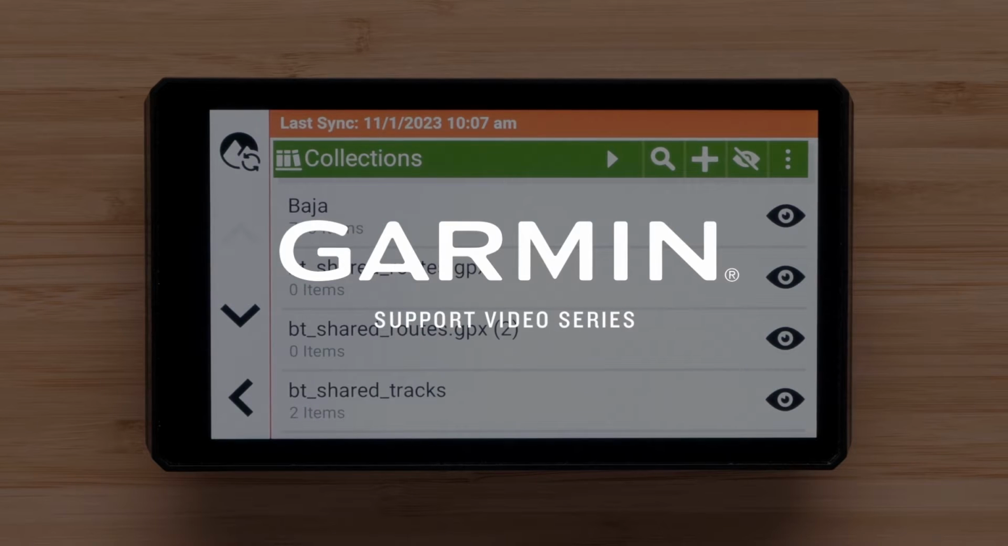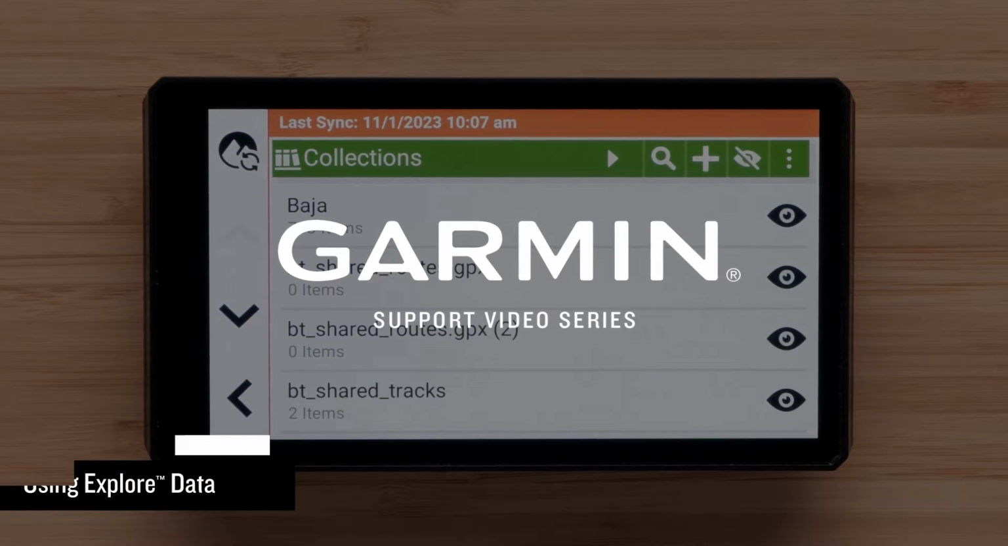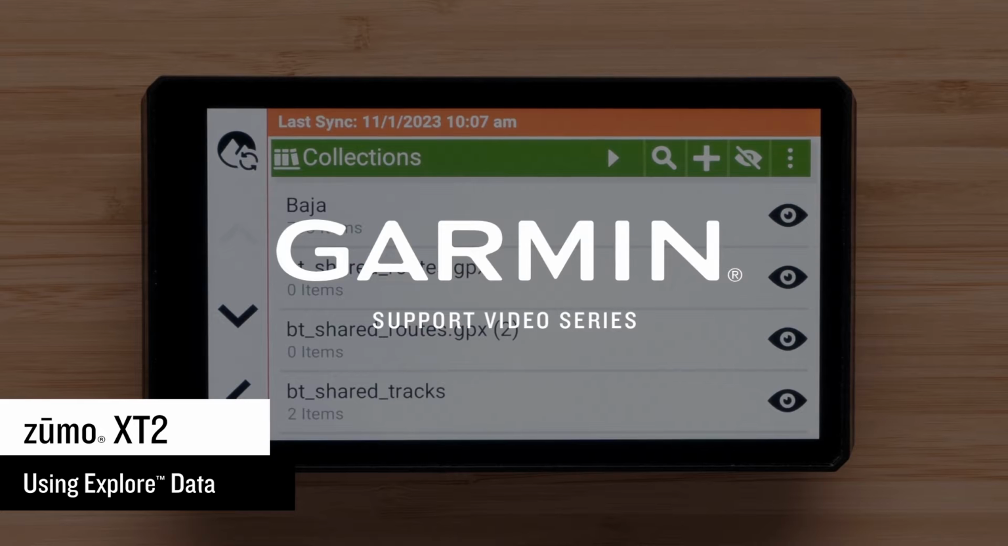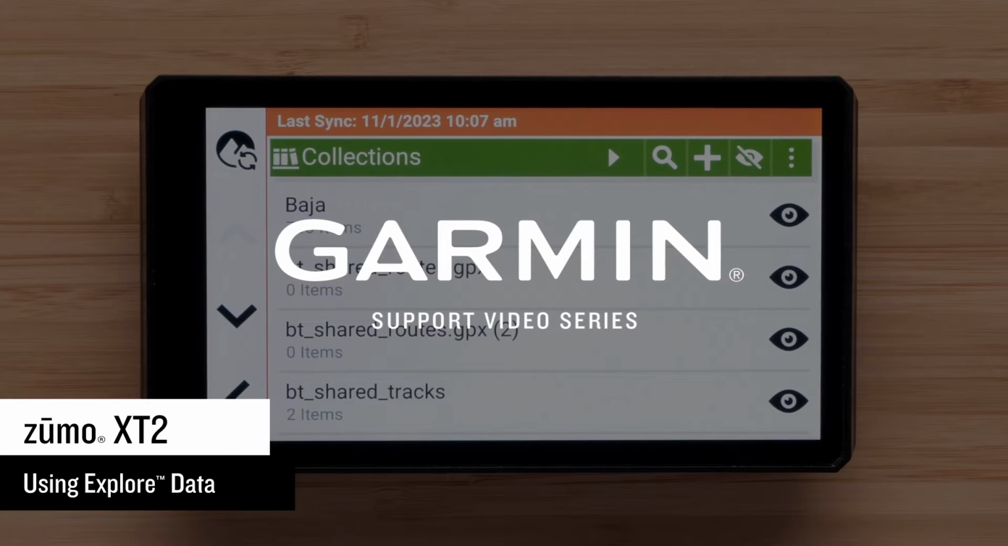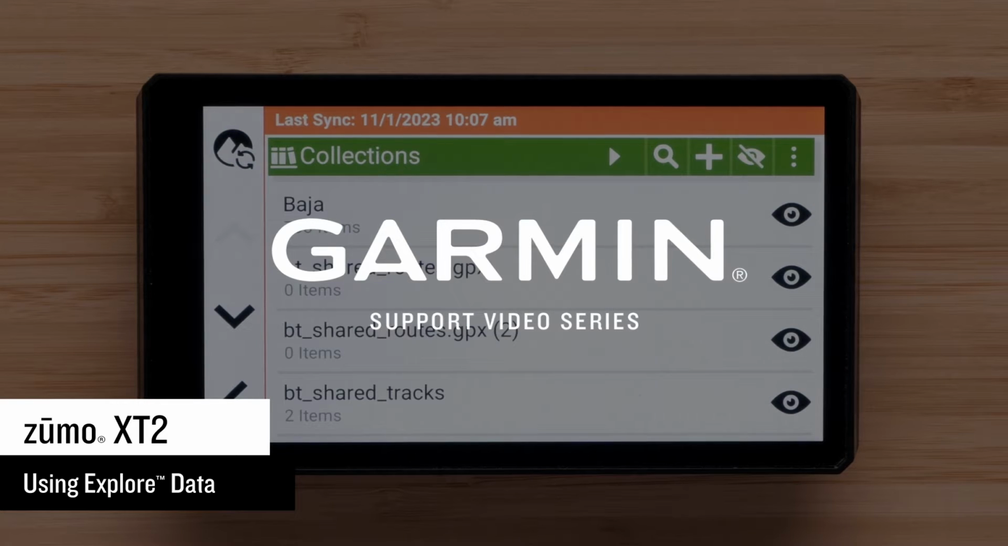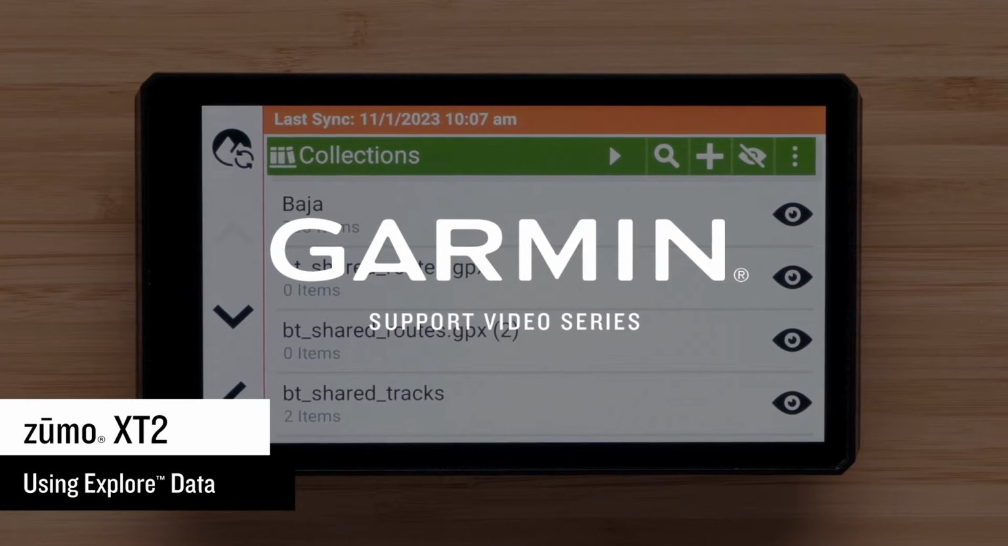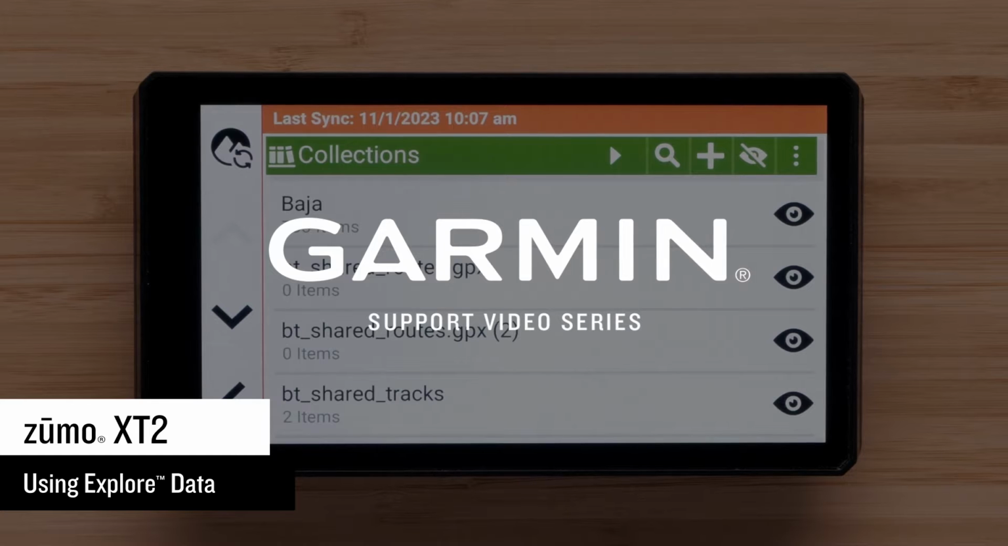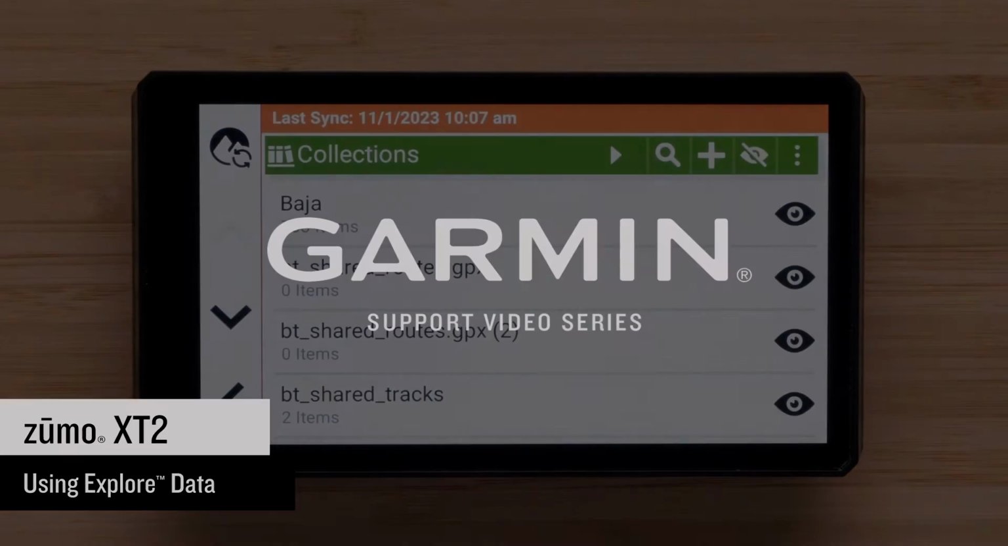Let Garmin show you how to use your Garmin Explore data with your Zumo XT2 Navigator. Garmin Explore is the Garmin cloud for your data. You can use your Garmin Explore account to view and share tracks, waypoints, collections, and other GPX data.